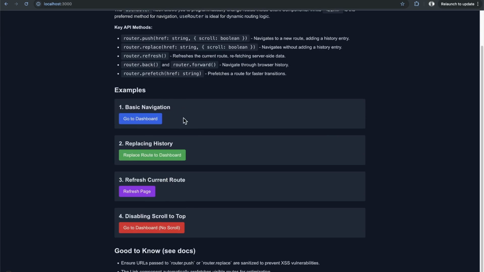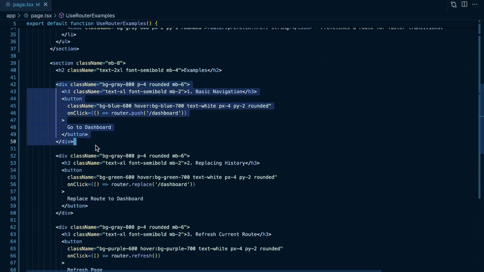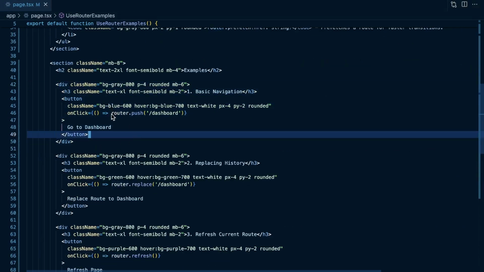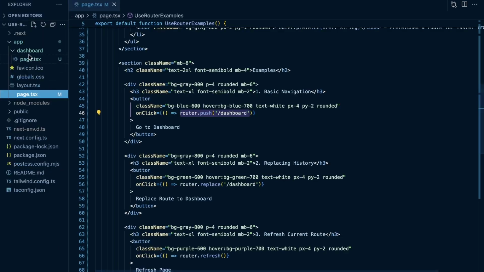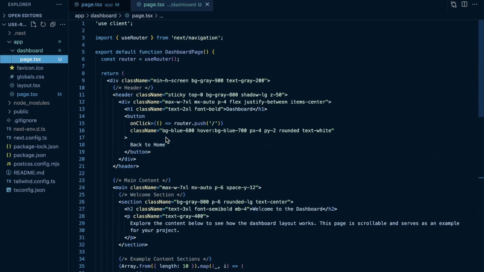But for basic navigation, let's look at the code here. So right here, basic navigation, we're just going to call router.push and pass in a relative path. So in this case, I'm saying push to the /dashboard page. If you see my project here, we have a dashboard page.tsx. So it should push us to this dashboard page right here. So it's a page that just says dashboard at the top.